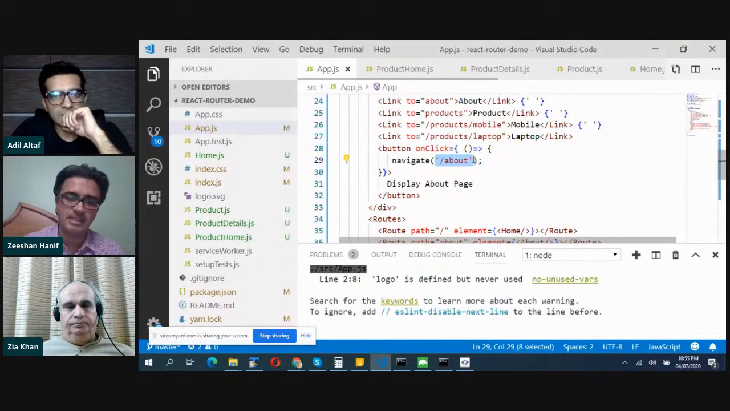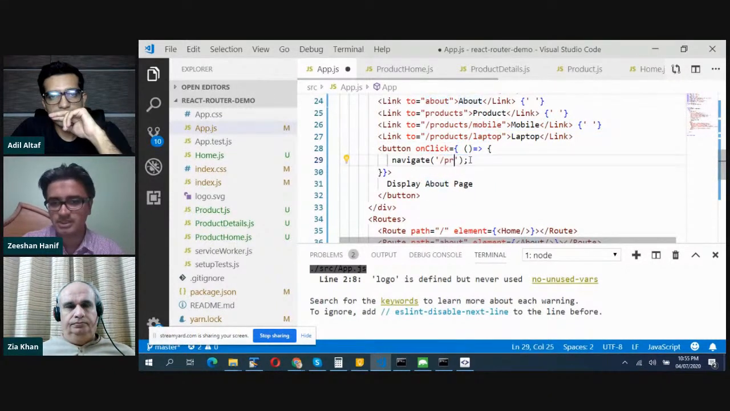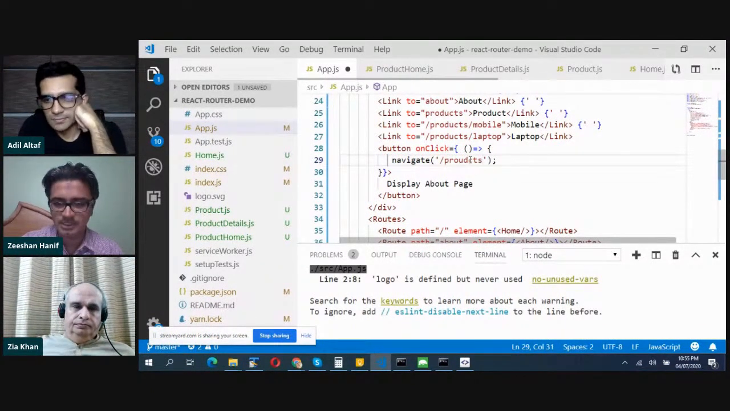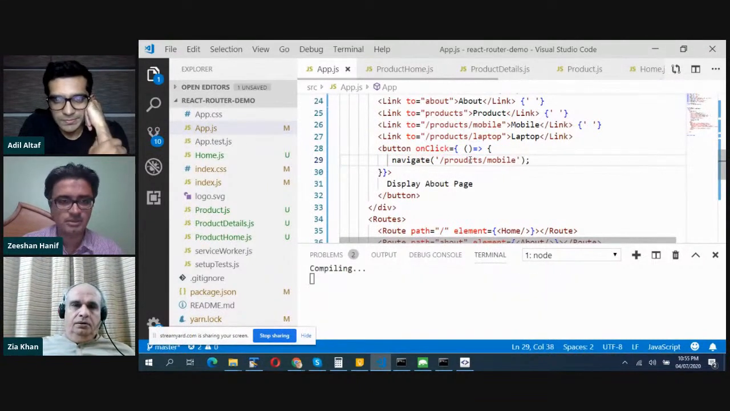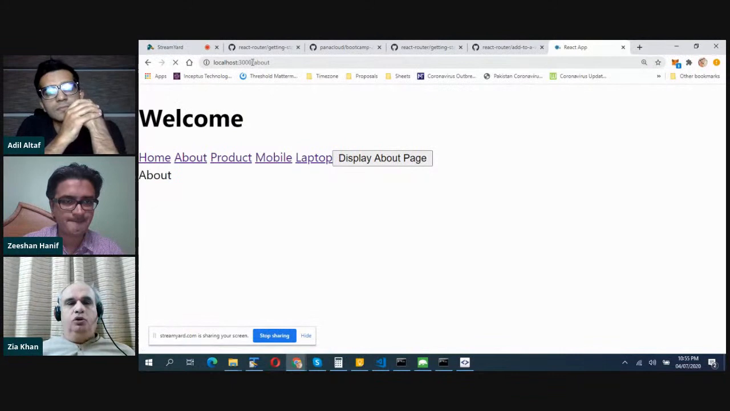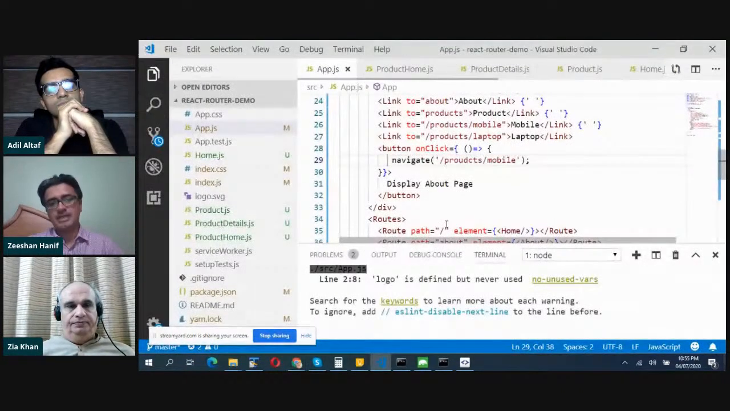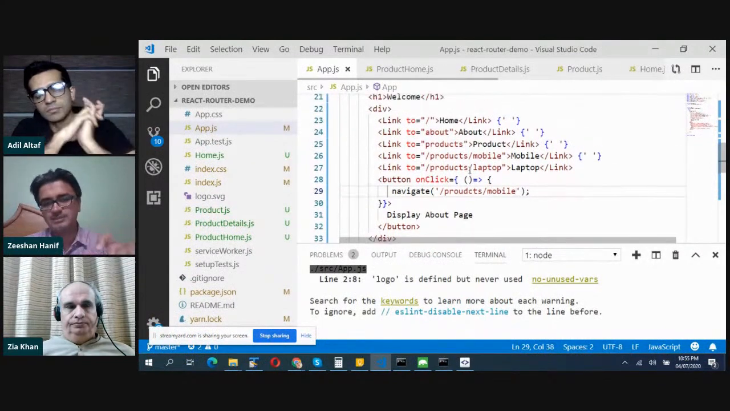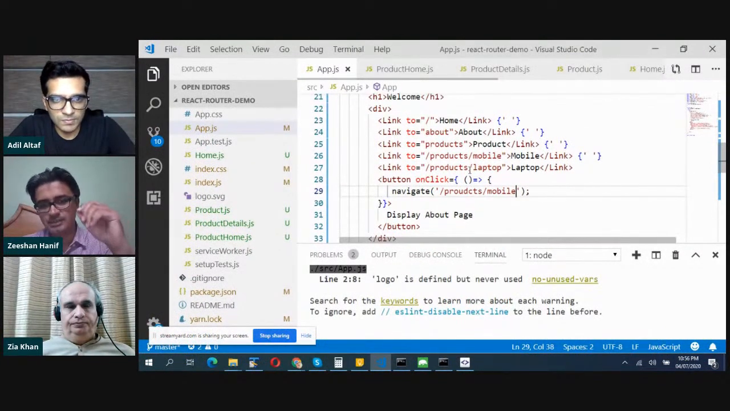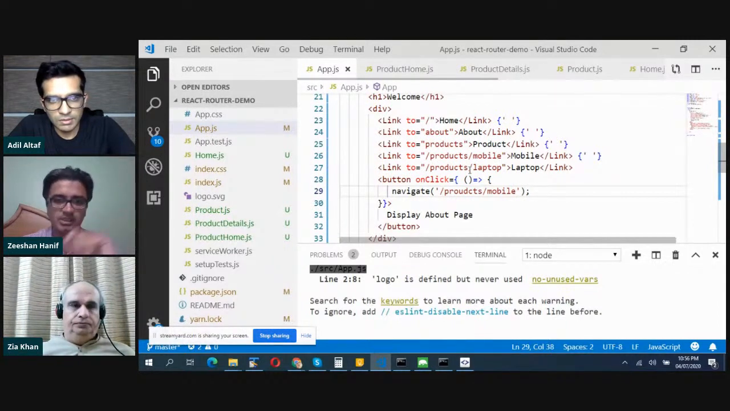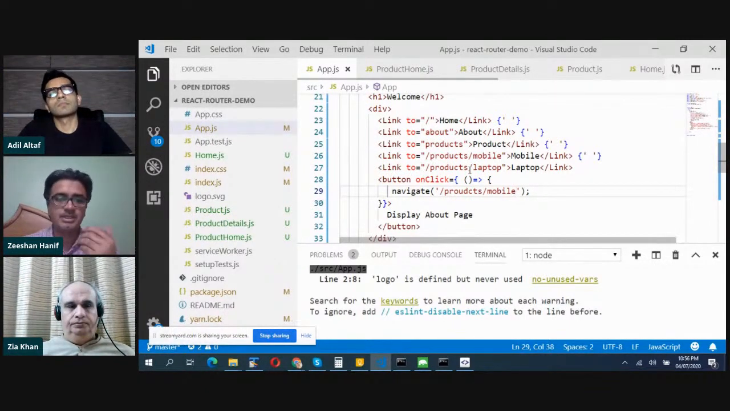Let's say if we had these product URLs, we can use product slash mobile or anything, and customize or provide the custom detail over here. But at this moment, I'm just using it. The benefit of this is that you can navigate to anything dynamically from the data, because links will always stay as static URLs.